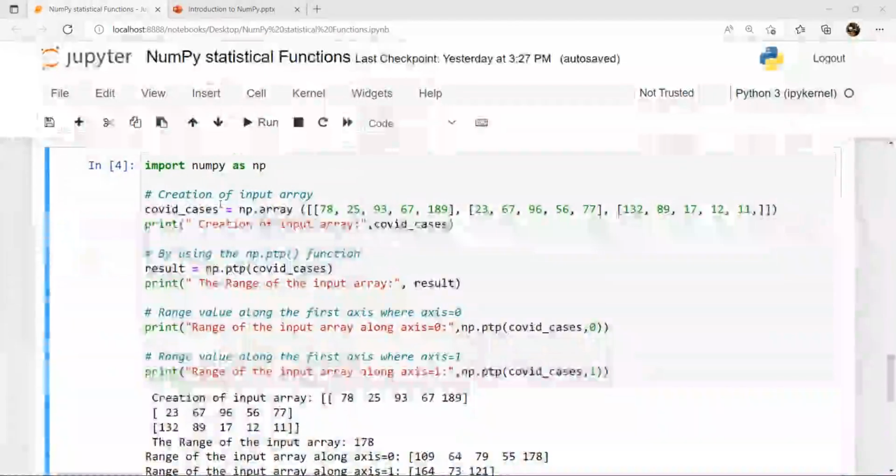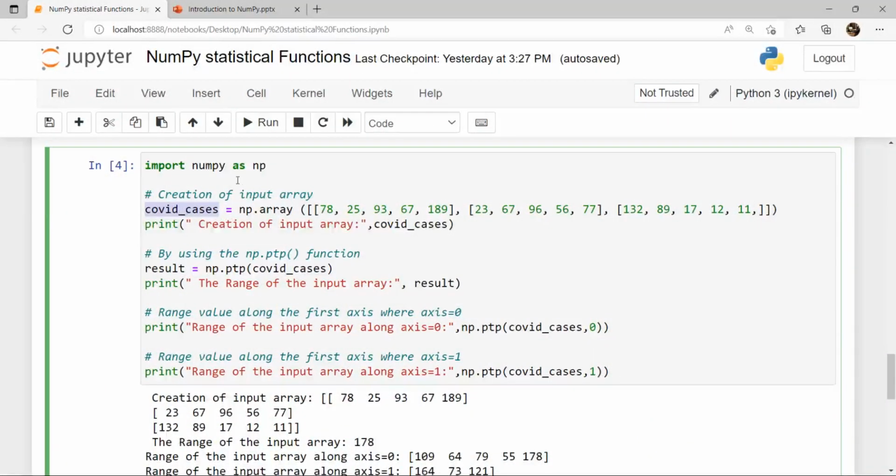Here we have declared an input array named COVID cases by using the np.array function, so we have created a multi-dimensional array. After creating the array, we have used the np.ptp function, and within this function we have assigned the COVID cases variable, which is the input array. After displaying the range of the input array, we have also mentioned the axis parameter. We have set axis equal to 0 within the np.ptp function, and in the next case we have set axis equal to 1.